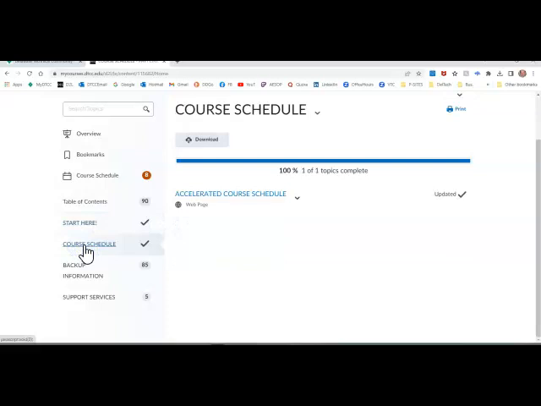Now when we click on the course schedule folder, you'll see a course schedule. This is usually divided up into 15 weeks for the spring or fall semester and 10 weeks for the summer semester. So in this case, it's a 10-week example, and this is an accelerated course, so everything goes much faster.